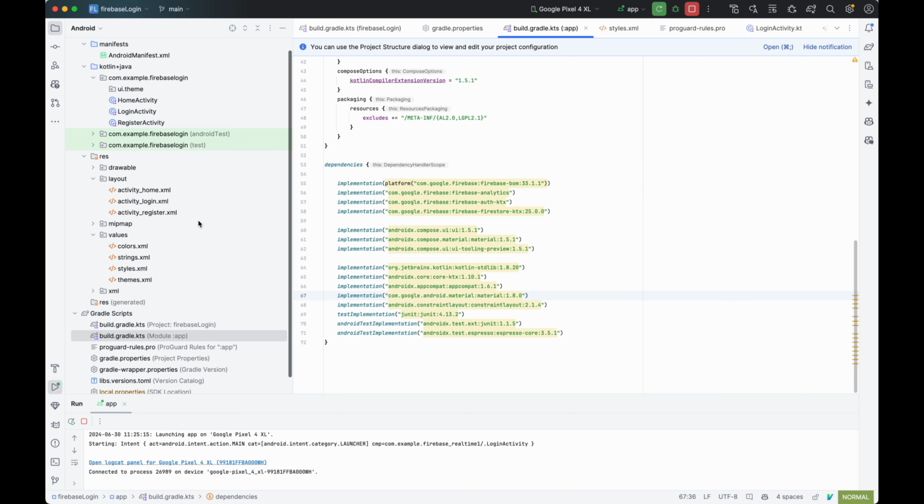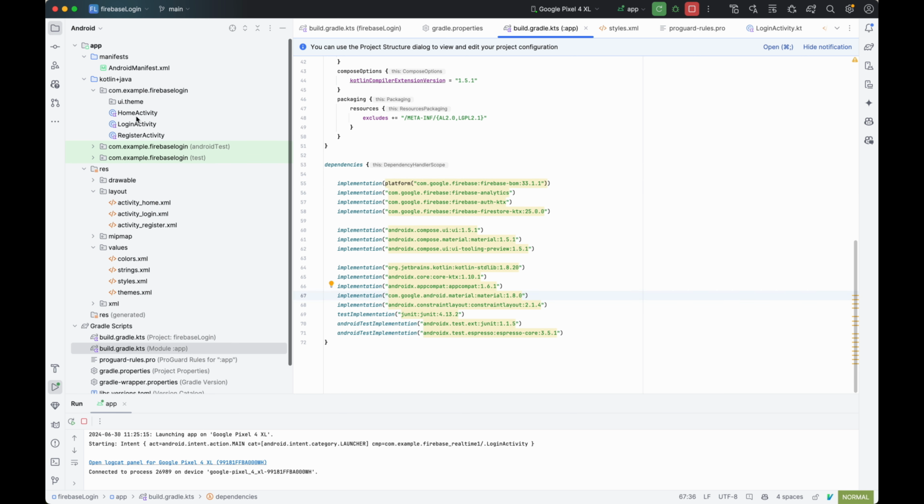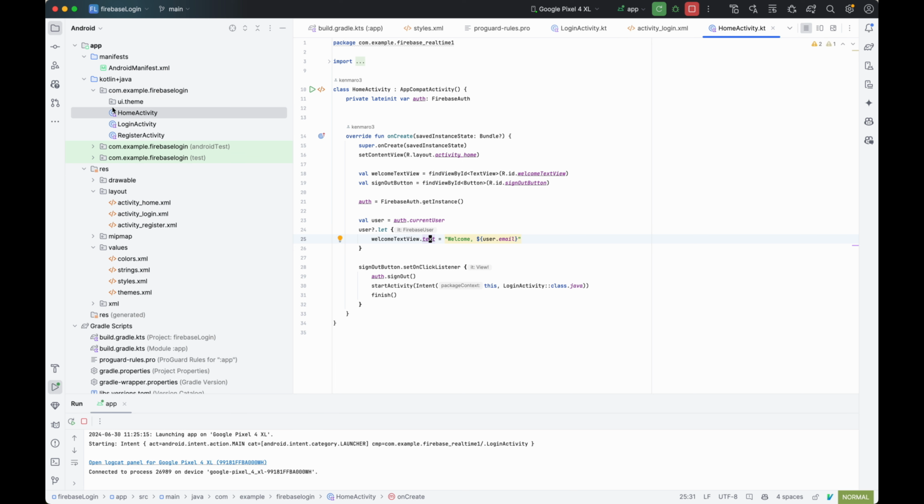So now I'm going to explain the activity files. There are three activity files: home activity, login, and register. Okay, let's go one by one. By the way, if you are very new to Android application development, usually an activity has one XML file for the layout. So the home activity will do something for the UI with the activity home, and the login and register likewise.